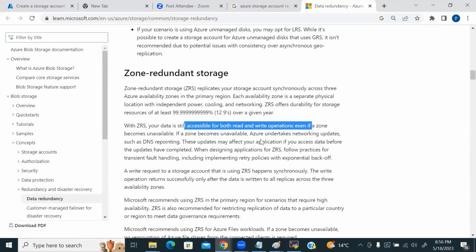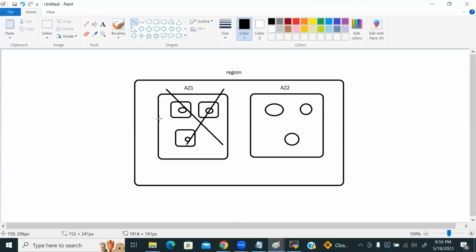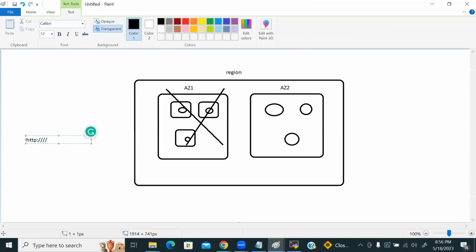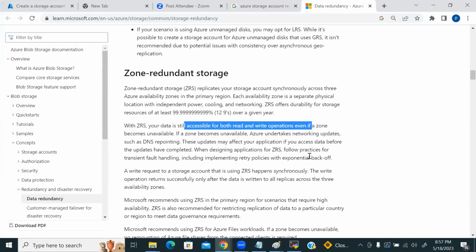If a zone becomes unavailable, Azure undertakes networking updates such as DNS repointing. These updates may affect your application if you access data before the updates are completed. Whenever this availability zone has any problem, we access this through HTTP URLs only. Some URL to access the data. It will point to this storage. So during that time, it will take a little bit of downtime. Once it is completed, then you can access it. But data will be available, only access will be lost during that time.